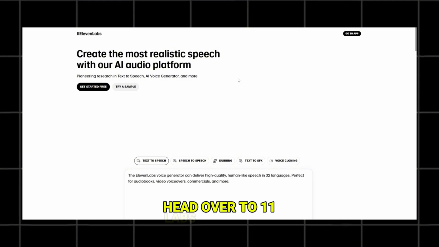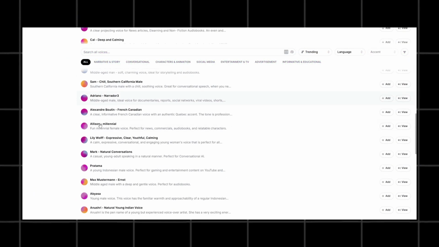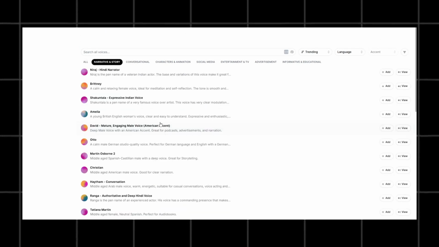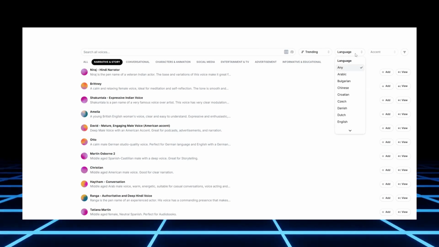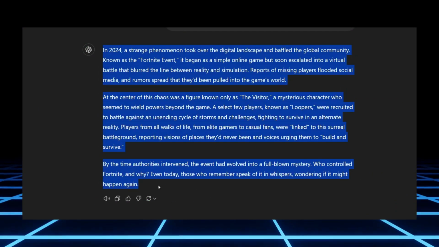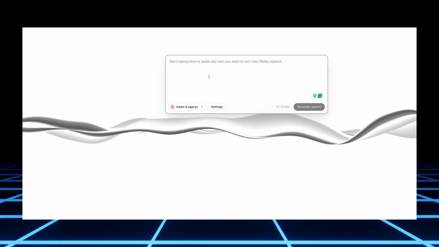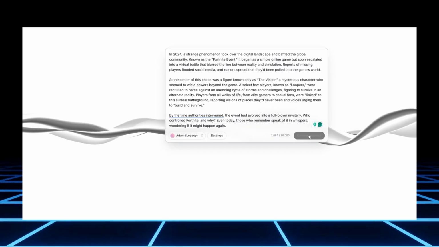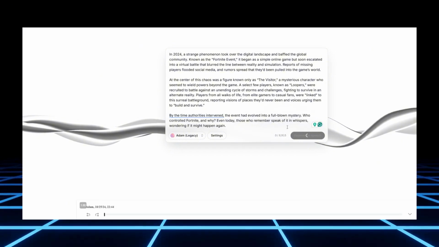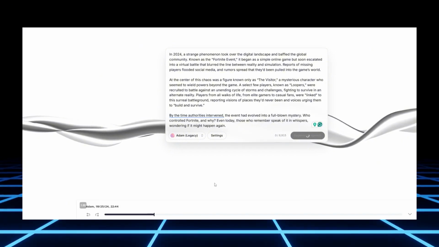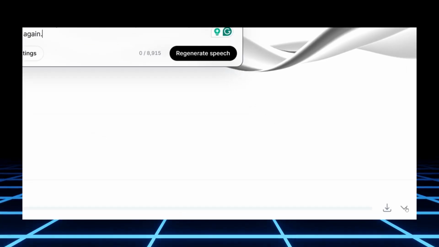Head over to 11 Labs. Once there, choose a voice that matches the vibe of your video. Personally, I like a deeper voice for fiction-themed content. It adds a mysterious, intriguing feel. After selecting a voice, paste your script into the text box. Since it's over 1,000 characters, the voiceover will be more than a minute long, which is ideal for TikTok. When you're ready, hit Generate Speech and download the finished voiceover.